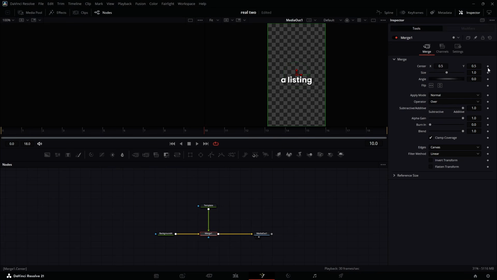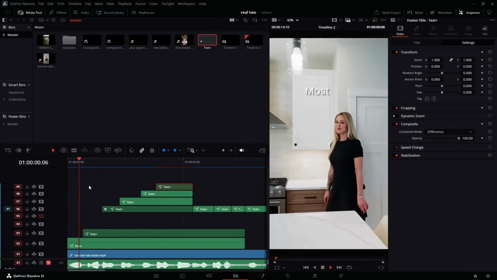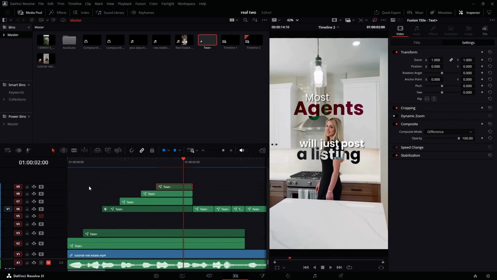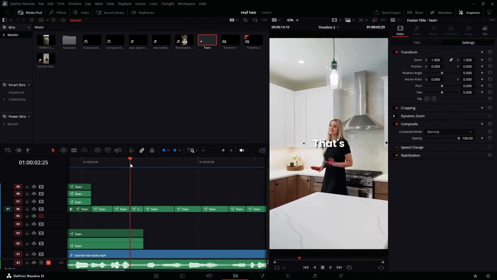Now let's hit a keyframe here at the center X and Y, go back to maybe frame 6, hit a keyframe at the blend value, go to frame 0, take it down like so, and opacity down to 0. Now select all of these, out cubic. Good.